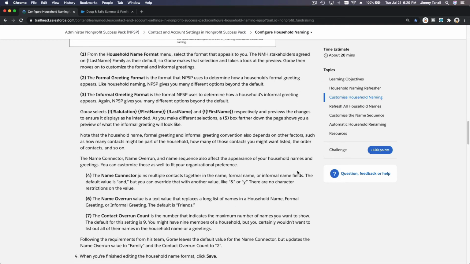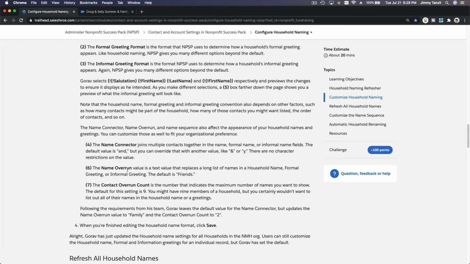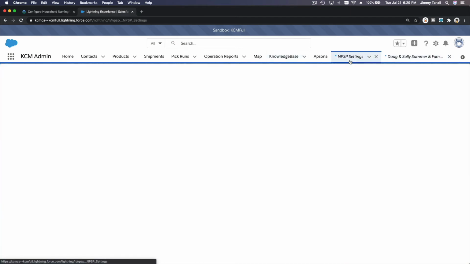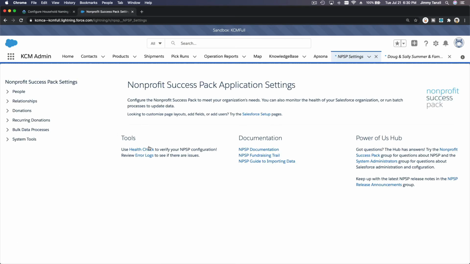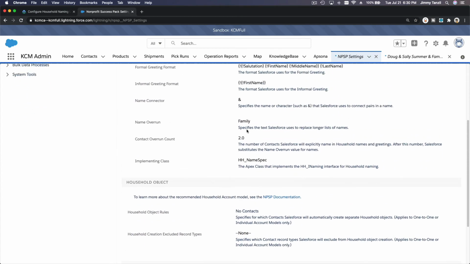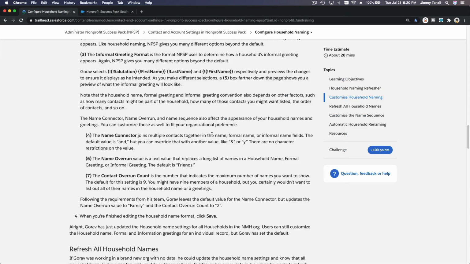We've done that. Name override, we've discussed. Contact override count. You understand, right? The contact override. If I go back here, the contact override is the number of contacts before it changes to family or a household. Right now it's 2 contacts. So if we have 3, it's going to change to family, right? If I change this to 4, it's going to keep mentioning Doug and John and Sally Summer until it hits that limit. This is the limit, right? All right, so let's move on.